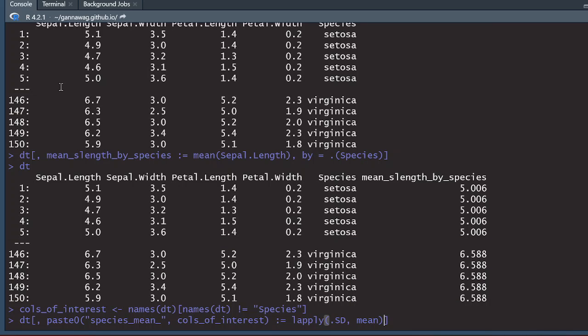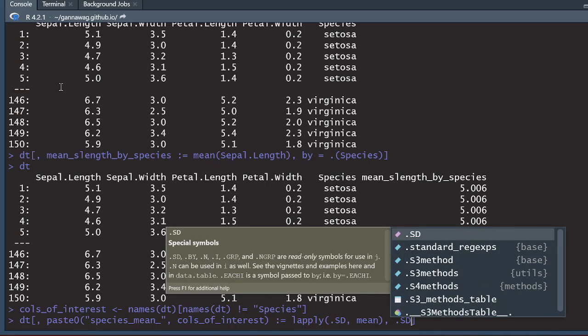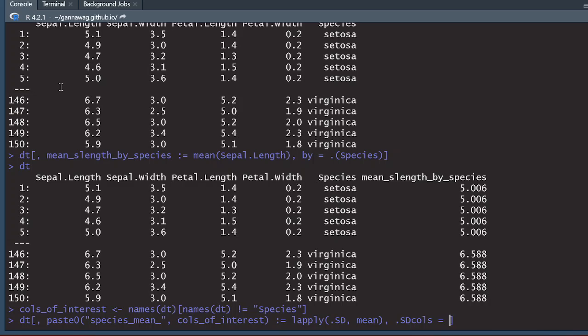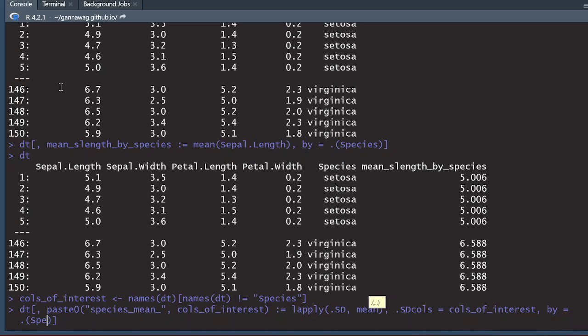This is how lapply works. You pass in first what you're going to be operating on, and then second the operation you're going to do. So in this case, when I pass .SD, that's telling lapply that I'm going to work on a subset of my data, and the operation that I'm going to do is take the mean. I can specify exactly which columns I want by using the .SDcols of interest by species.